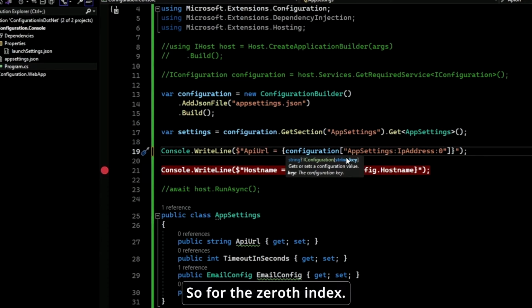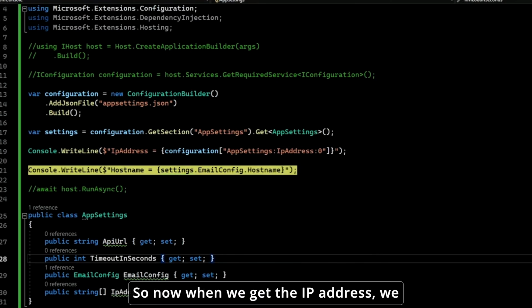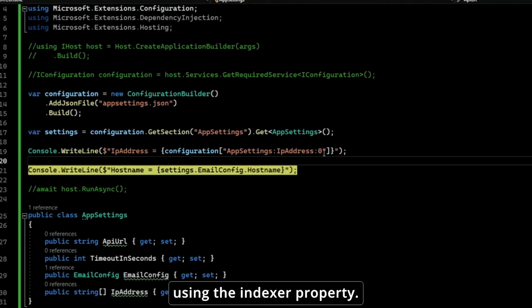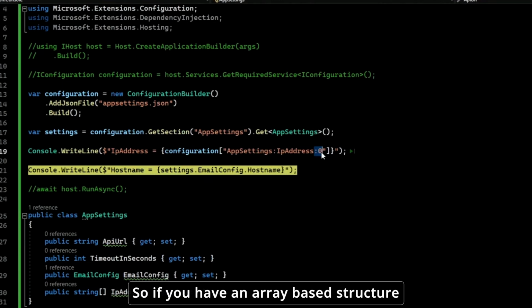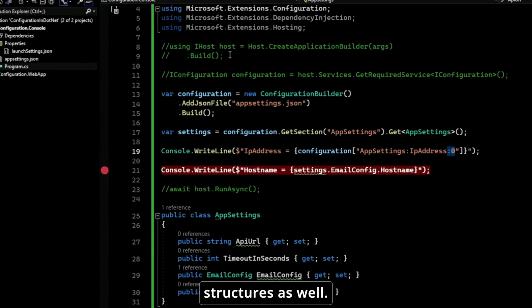So for the 0th index, if you want to fetch it by index using the string keys to access this data, you can get it this way. Now when we get the IP address, you can see it got the first IP address using the indexer property. So if you have an array based structure in the hierarchy, you can access each element with the index of its position, and it applies to complex structures as well.